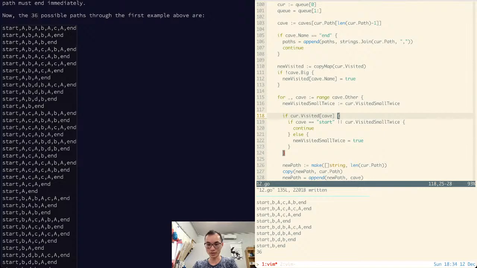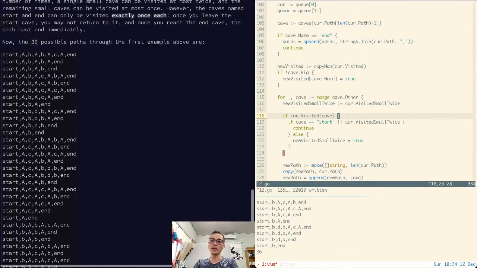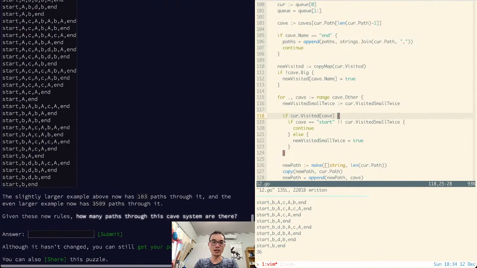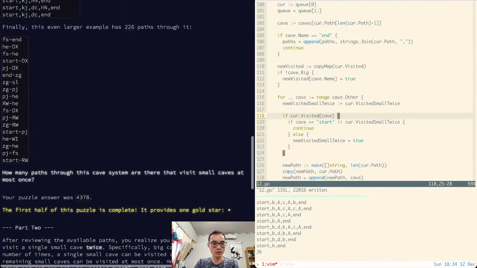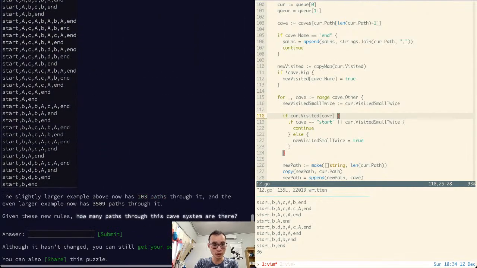36. Okay, 36 examples. So this is working. All we had to do was just keep track of whether or not we'd visited a cave twice during this current run, and allow the first time to visit whatever cave we reach. I was afraid, I'll explain this afterwards, that there was a case where it wouldn't work.